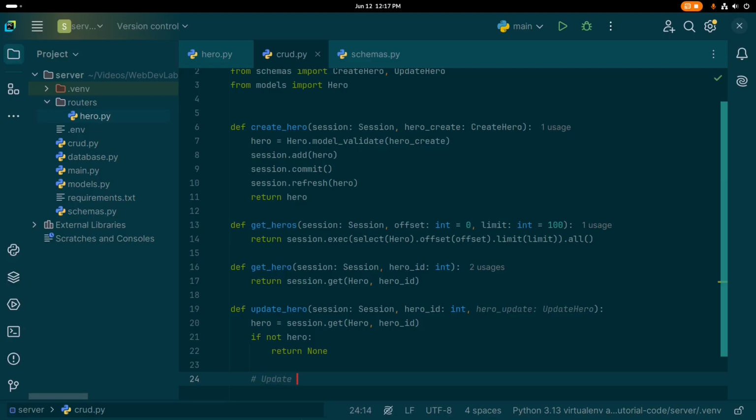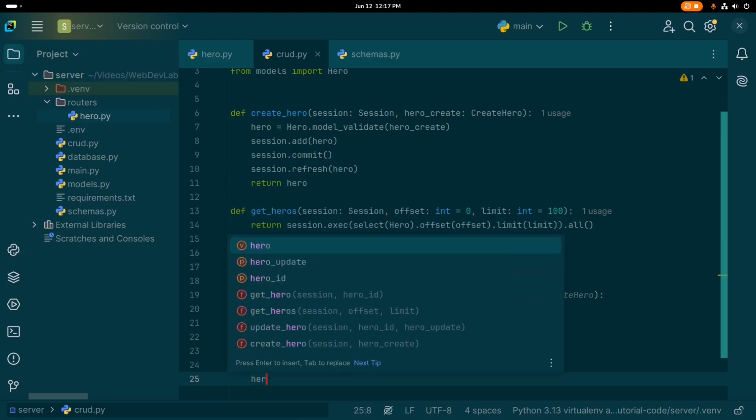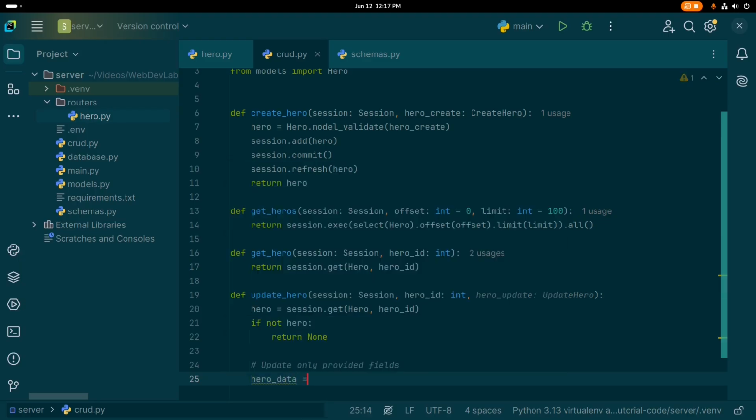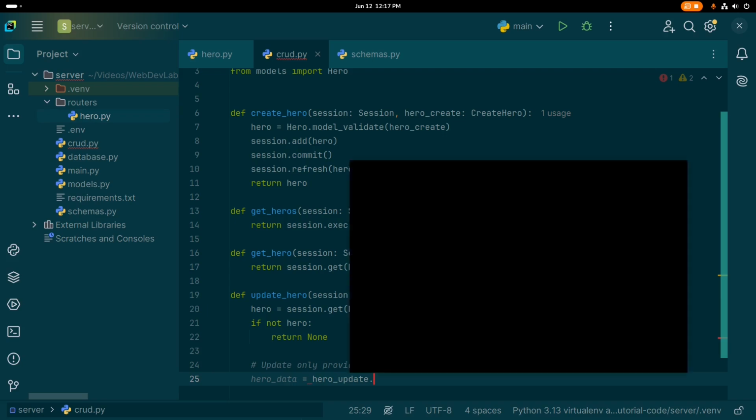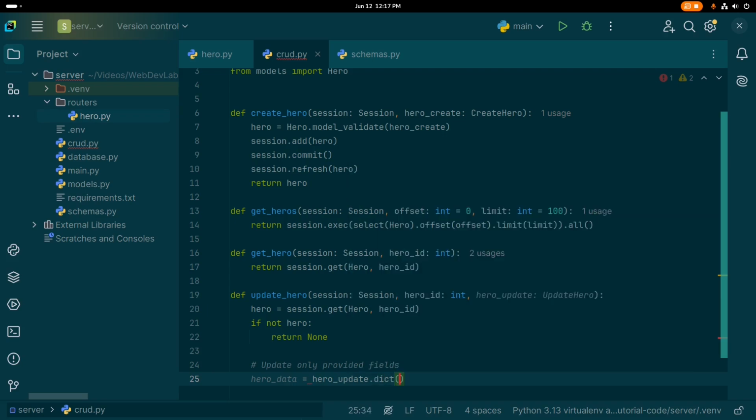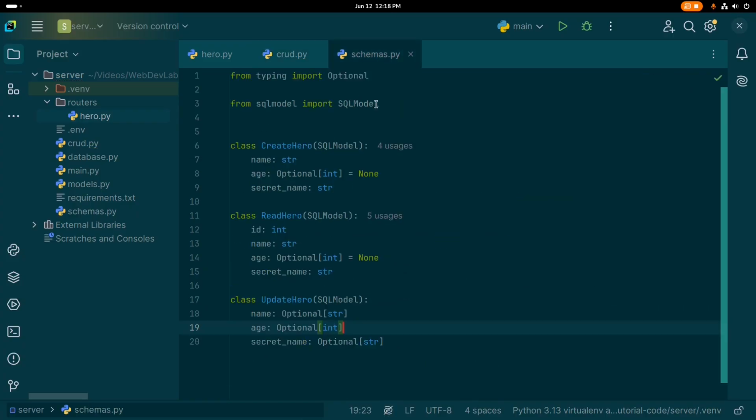Update only provided fields. Okay, hero data, let's make it hero update a dictionary, and for example, in schema by default all key will be set and pass all the values.